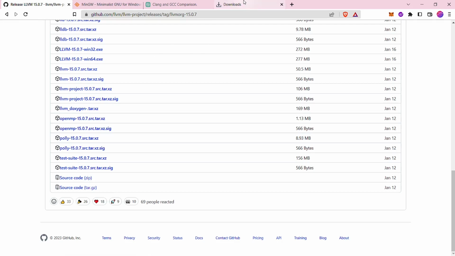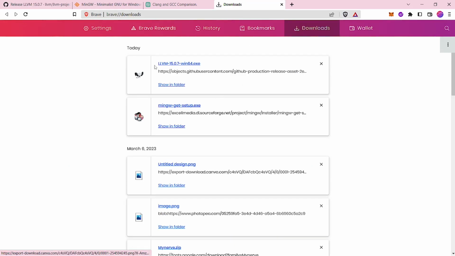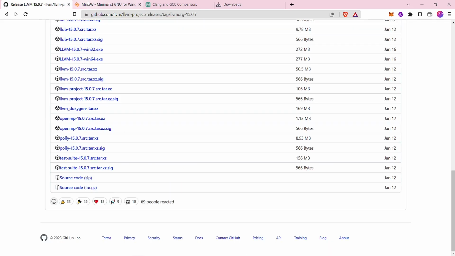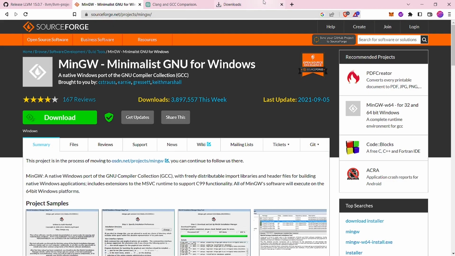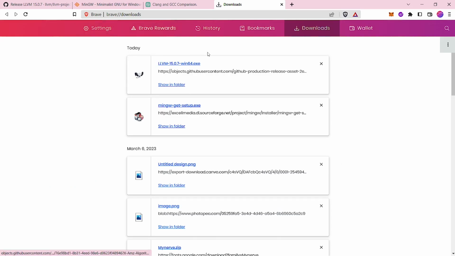Okay, so basically after installing it, you'll see this file, the MinGW get setup exe. This is also another compiler, just to make sure that everything works fine. Both are compilers which have their own advantages. Okay, so basically after downloading this, let us download this one.